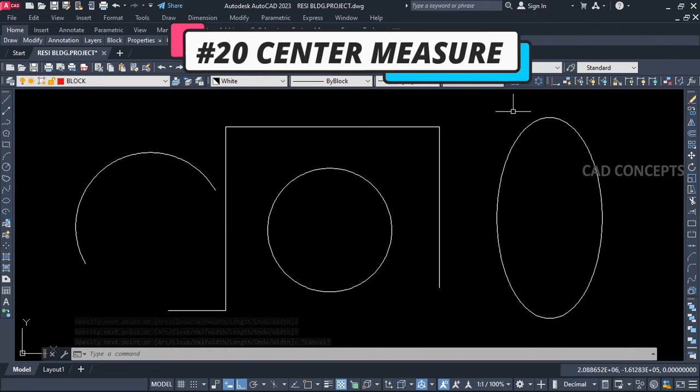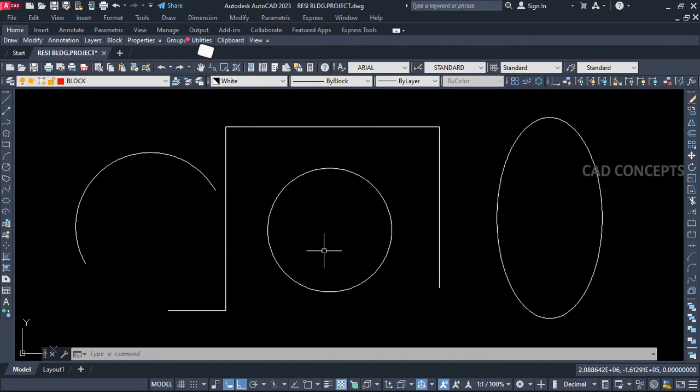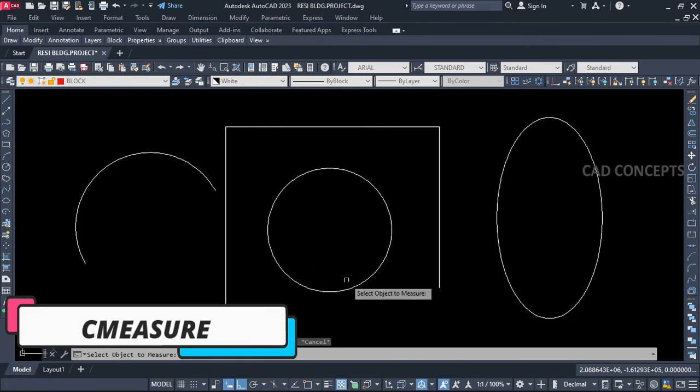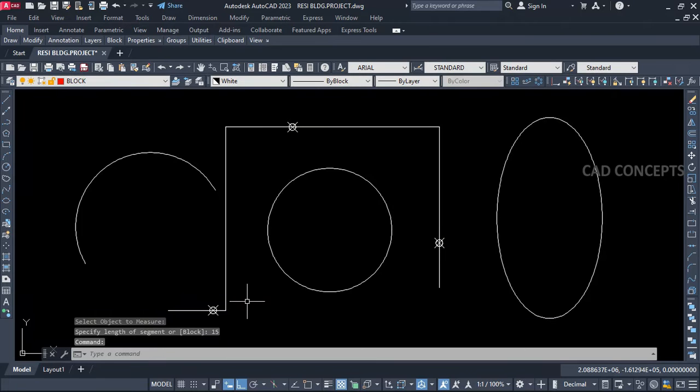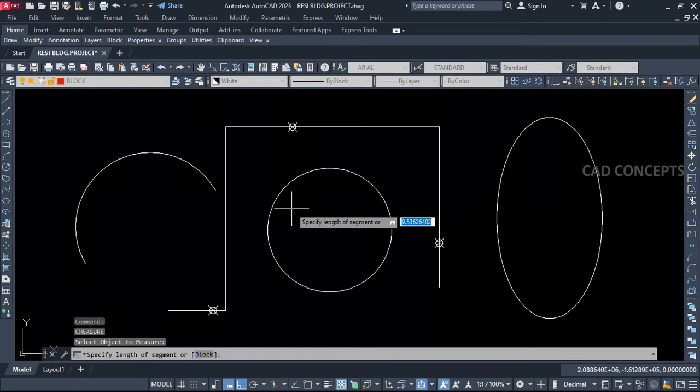Number 20, center measure. I want to measure center to center. Let this C measure and click over the P line and provide one time length. 15, 15 we are getting 2. These edges we are getting balanced from both sides. Same again here also. Okay, let this C measure and click over the object and provide division, exact measurement.